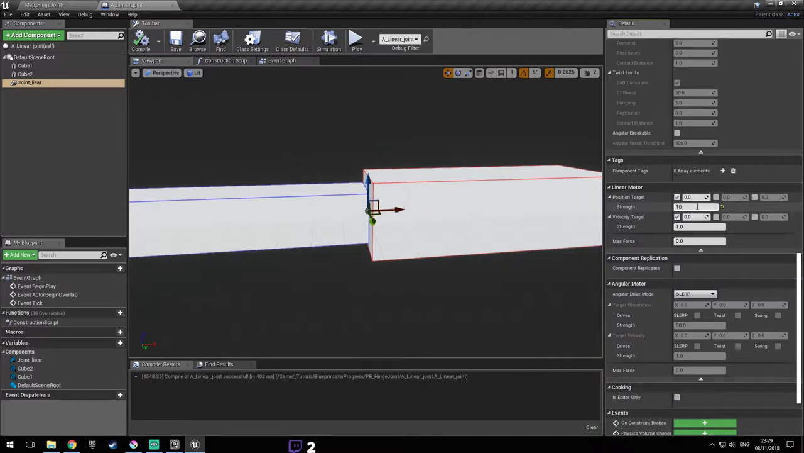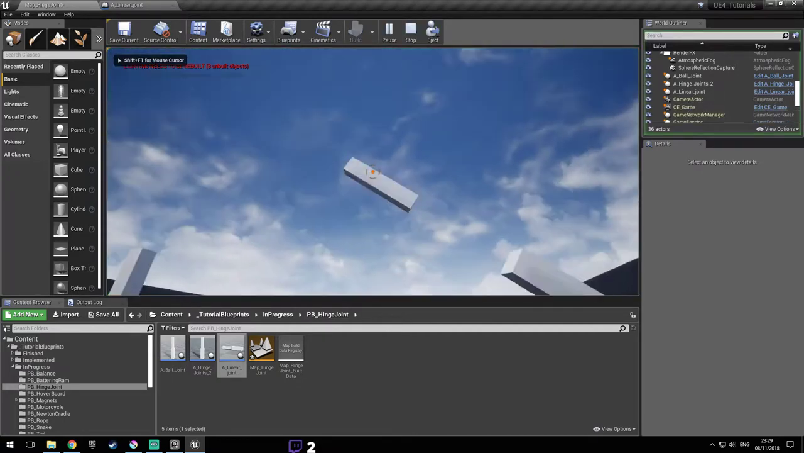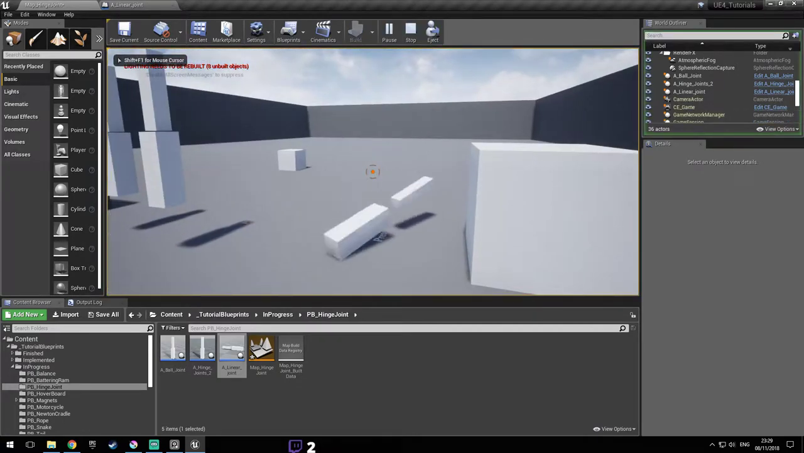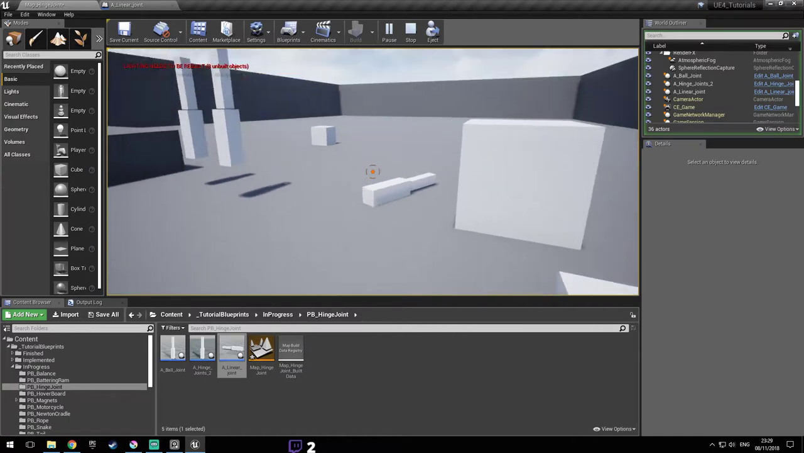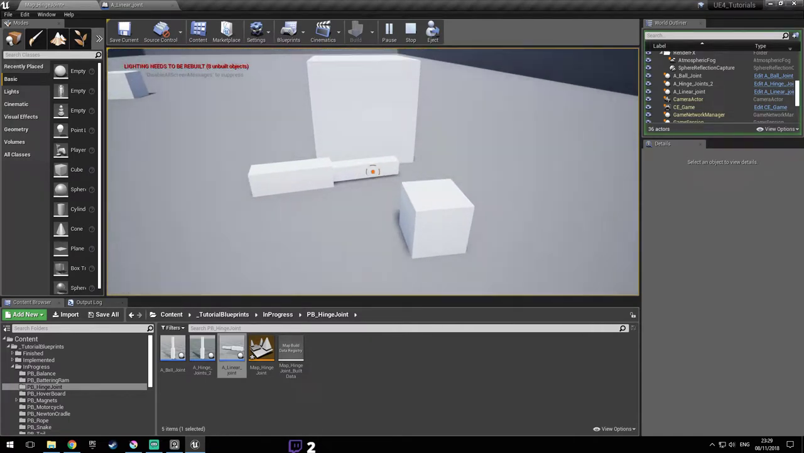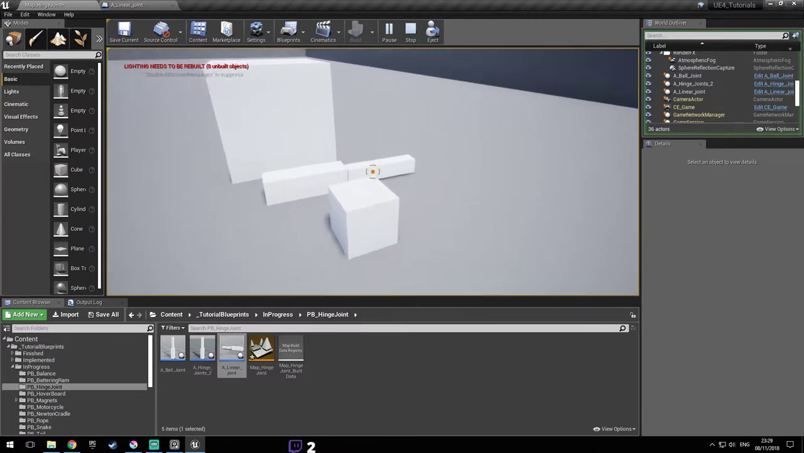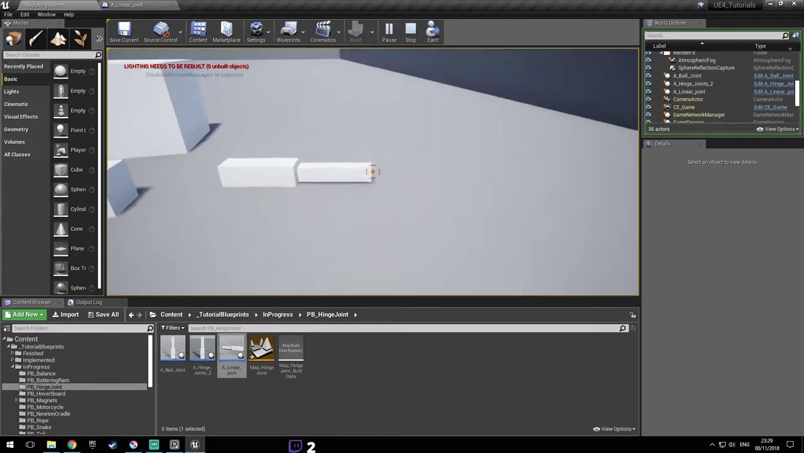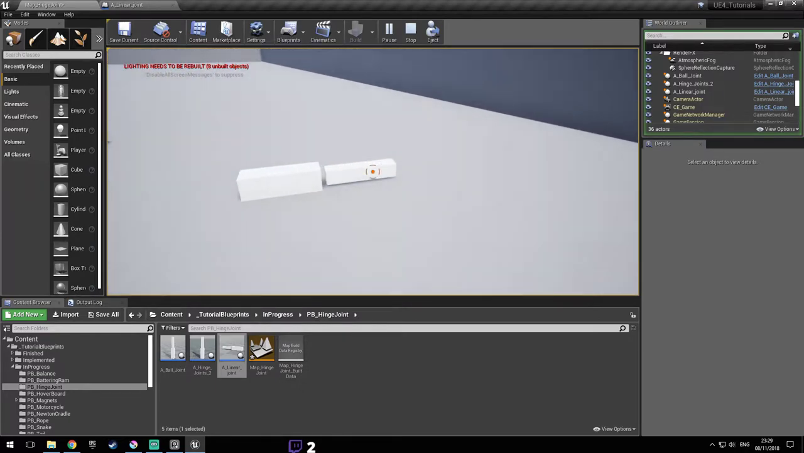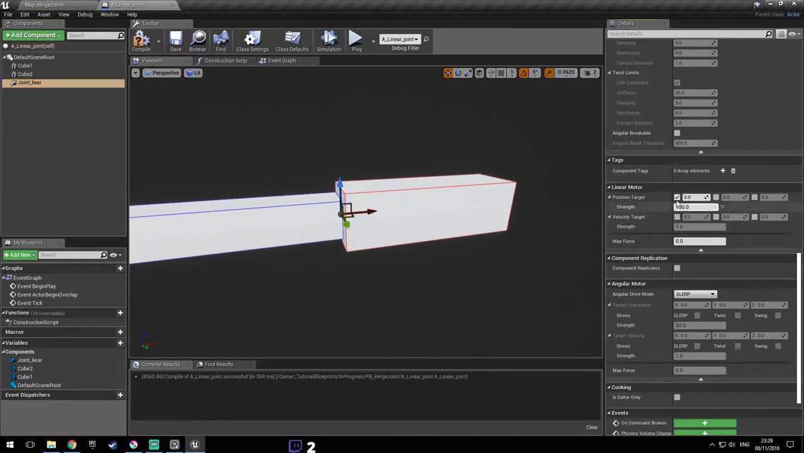I'll put this to 100. So it's stiffer. Yeah, so it's becoming really fun to play with, as you can see. This is if you want to do some kind of piston with a spring, that's how you do it. It's really simple. Okay, so let's undo this.